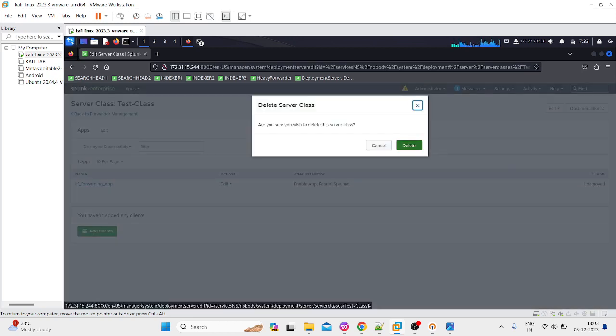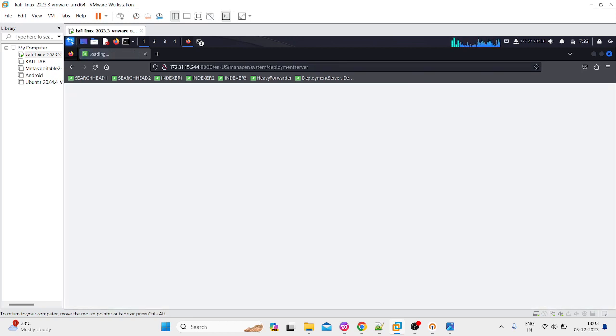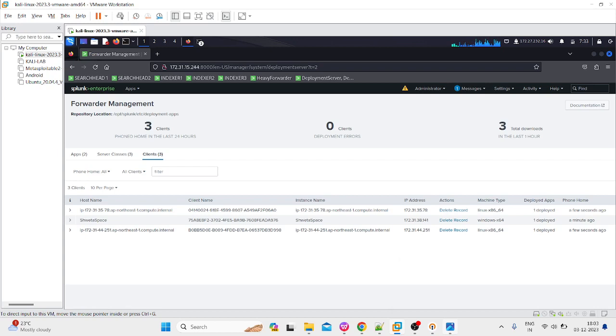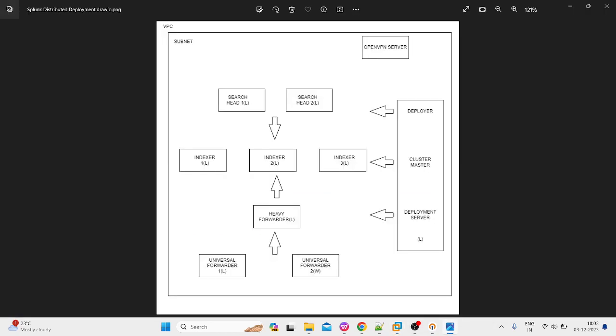Okay, so I'm going to delete this particular class as I don't need it. This is how we do it for the deployment servers, guys. So our forwarding tier is completely configured now. In our next session, I will show you how we configure the complete indexes and cluster master stuff.